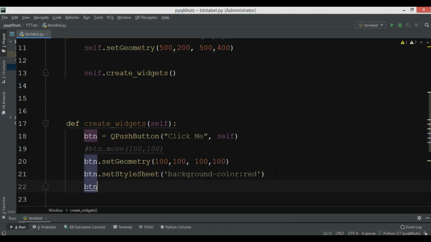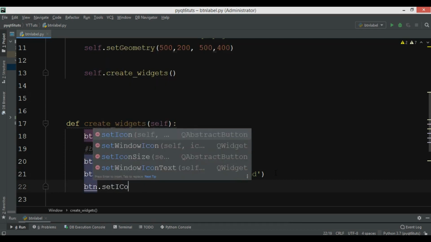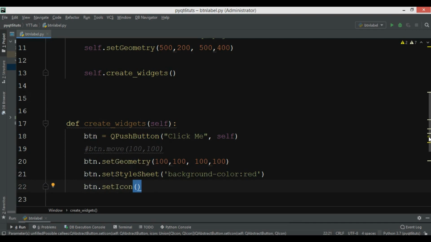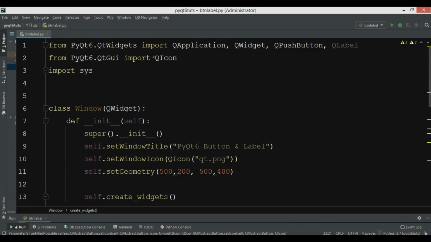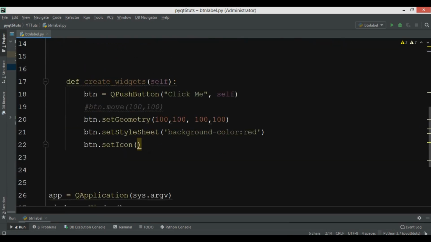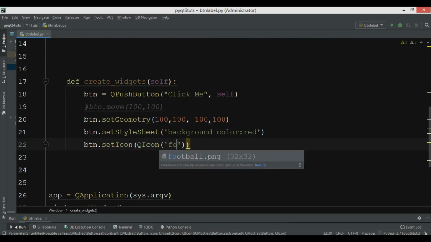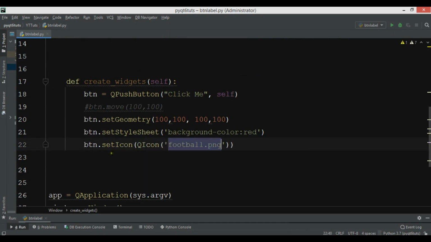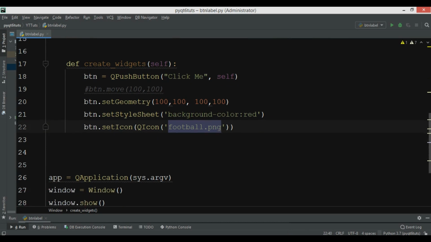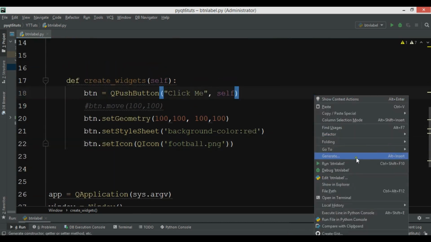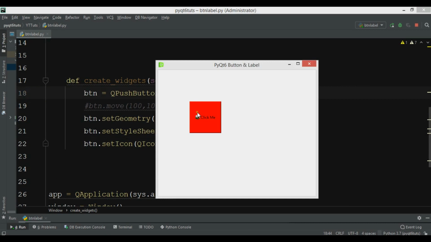And let's just add an icon for the button. So btn set icon, and now we need to import QIcon, so it's imported already in here. So from PyQt6 QtGui we are going to import QIcon, and in here I can just say QIcon, and I have already added an icon in my working directory. It's a PNG. Now let's just run this. Now you can see that we have a nice icon in here like this.